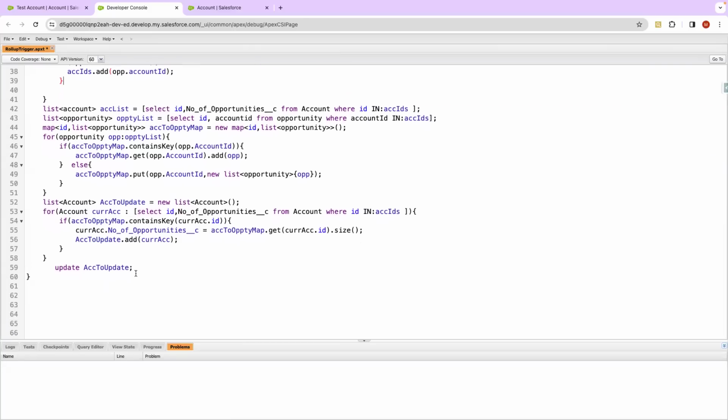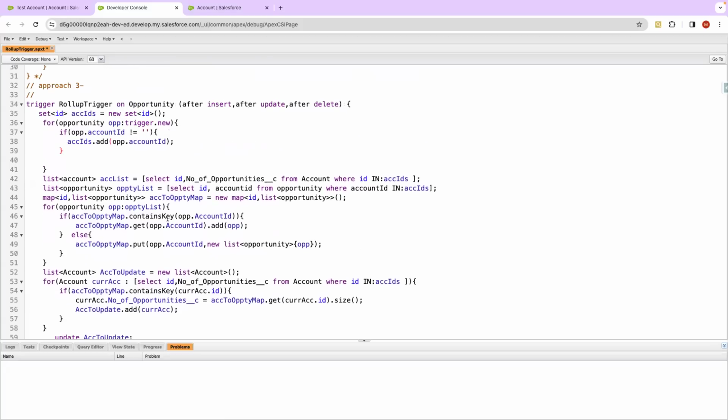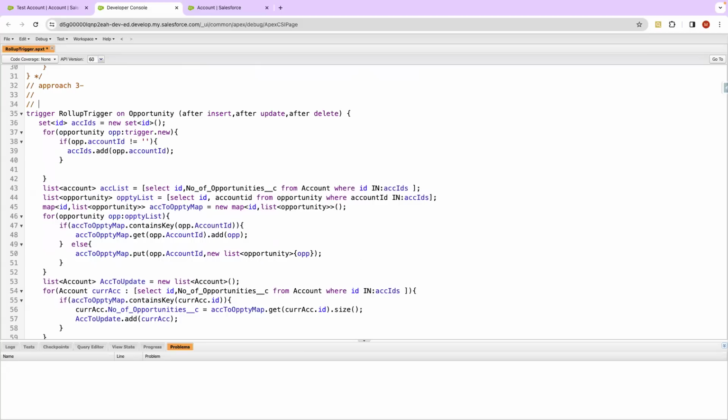Okay, so this is a bulkified approach. This will work perfectly fine and your program will be accepted. But we can also improve this. There are a lot of improvement scopes, and I will leave that to you guys.